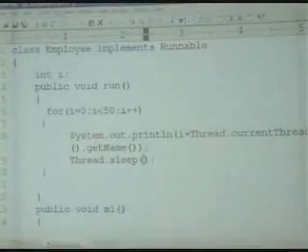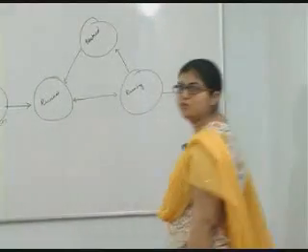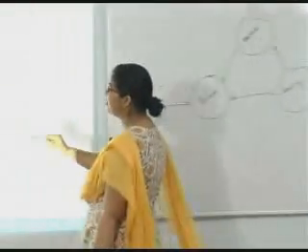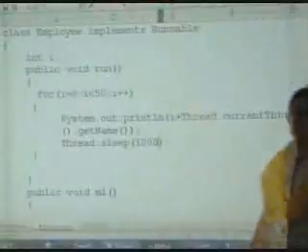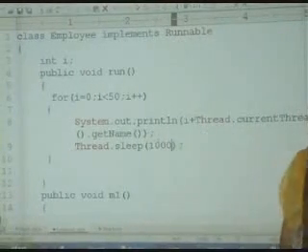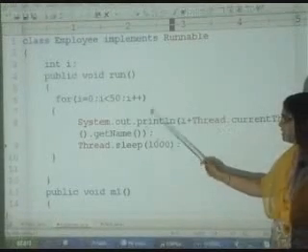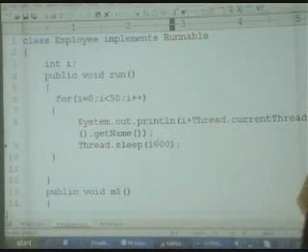Now the time is to be given as a parameter to your sleep method, and the time is always in milliseconds. So if I want my thread to sleep for 1 second, I'm going to specify 1000 over here. That means 1000 milliseconds is making what? 1 second. So whenever any thread executes this line, the thread would sleep for 1 second.